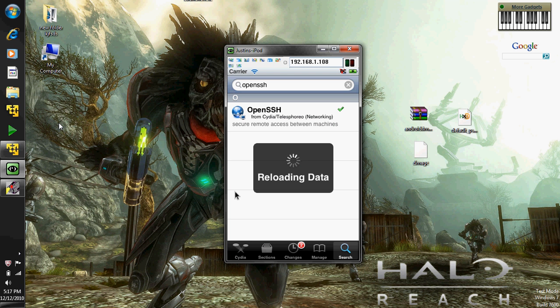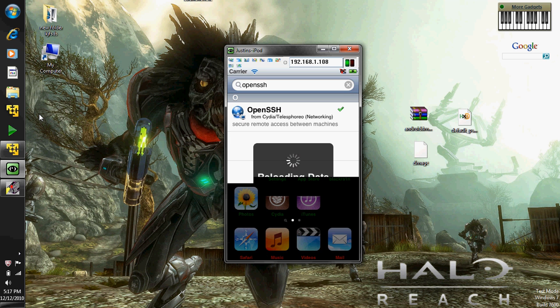First off, to get started, you're going to want to go into Cydia. You're going to want to type in OpenSSH. You're going to want to install that package. I already installed the package, so I don't need to do it. You guys go do it.